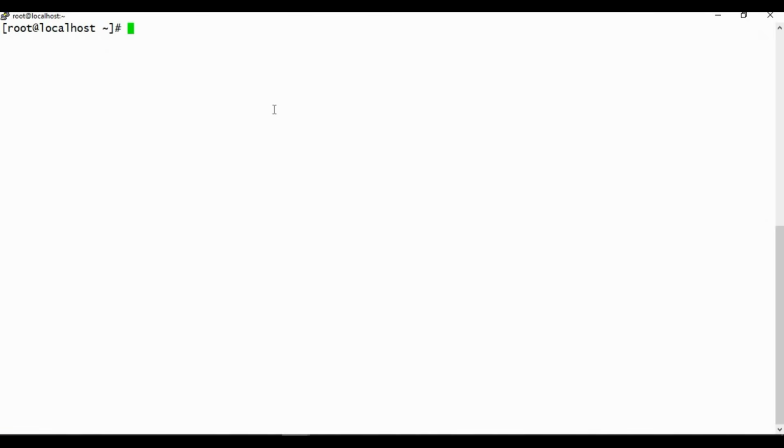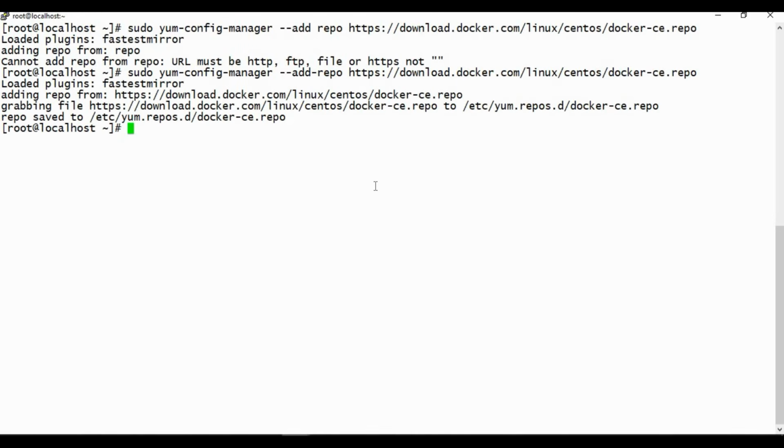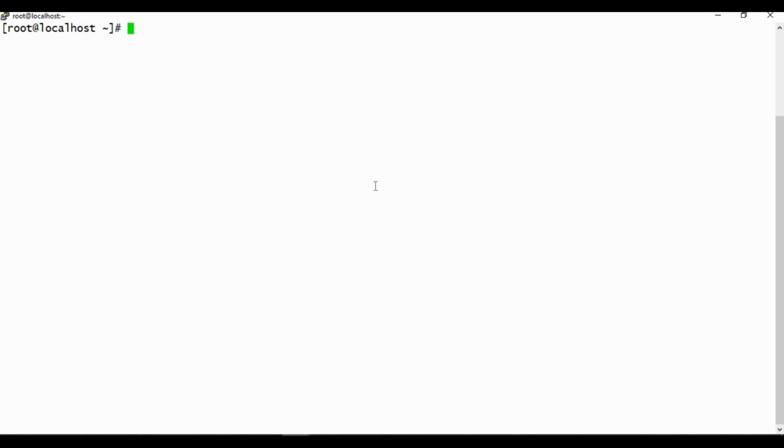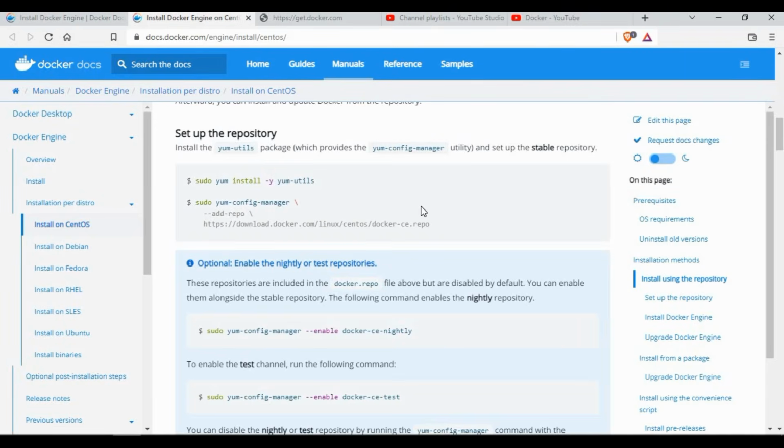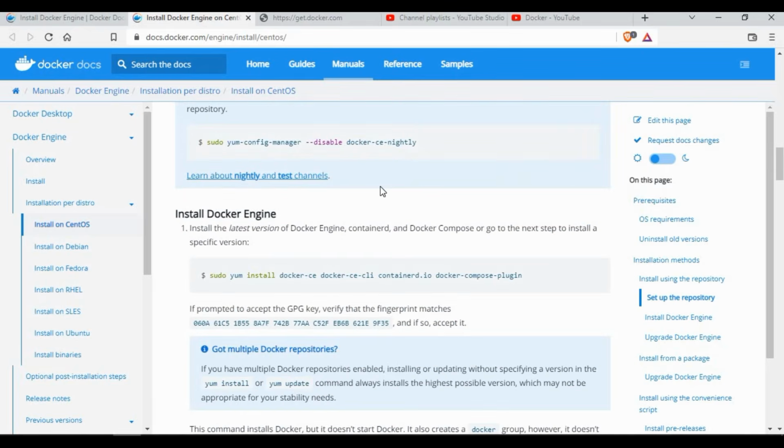So let me add the repo as well. We are going to add the repo for Docker. Let me run that. Let me see, I think there is a typo error. It should be like that. So now we can see the repo is added as well. Let me clear out the screen. Now you can see there are other different kinds of repos as well.